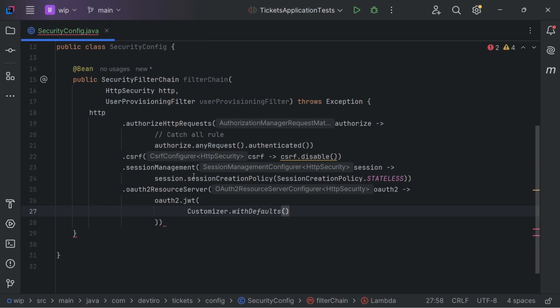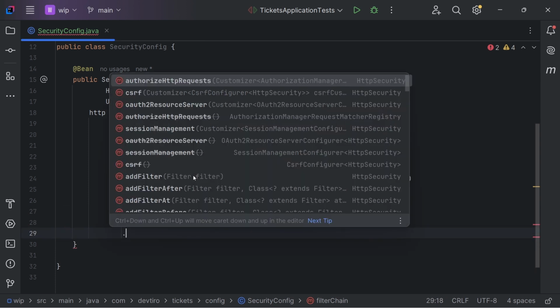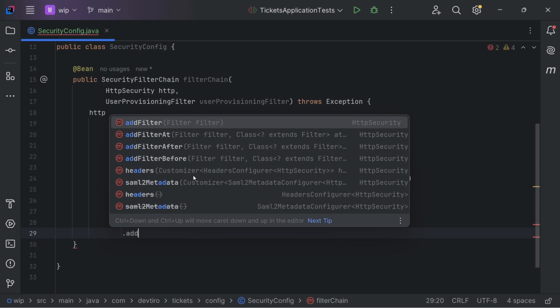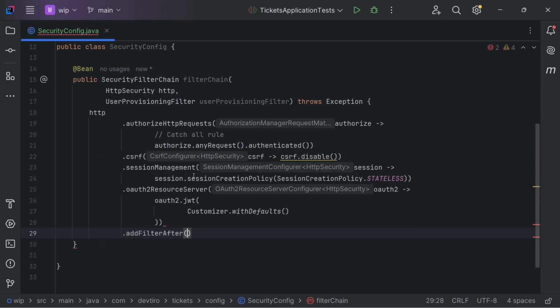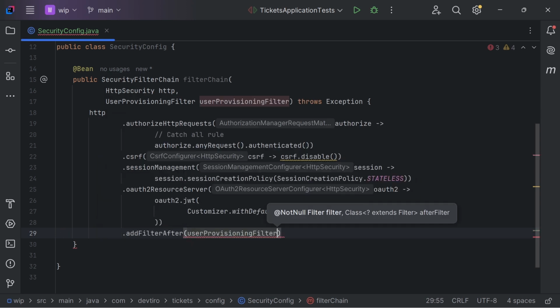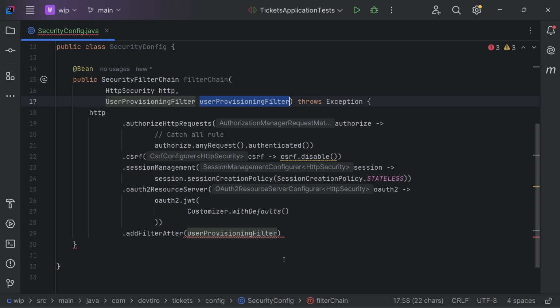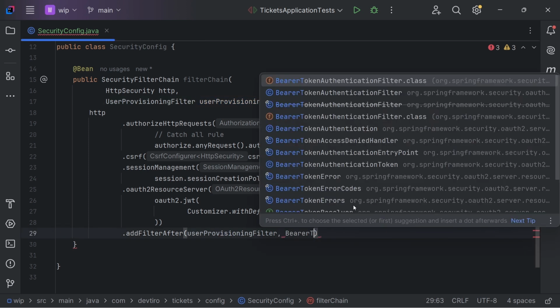We're just going to use the default configuration, and then we're going to add our filter. So addFilterAfter, and we're going to add the user provisioning filter, which we've injected up here. And we're going to add it after the bearer token authentication filter.